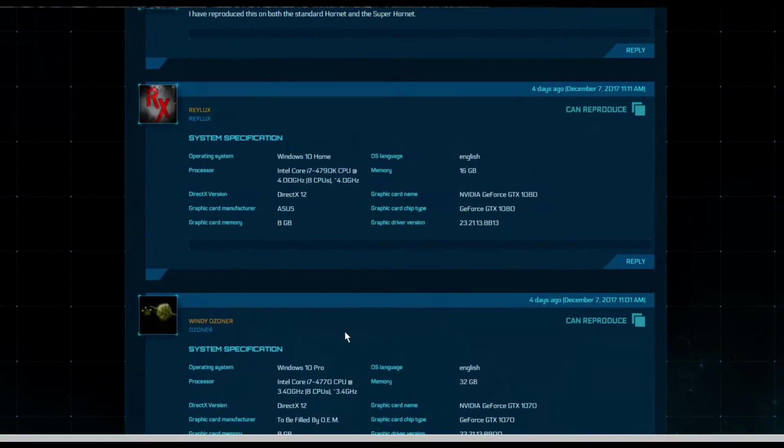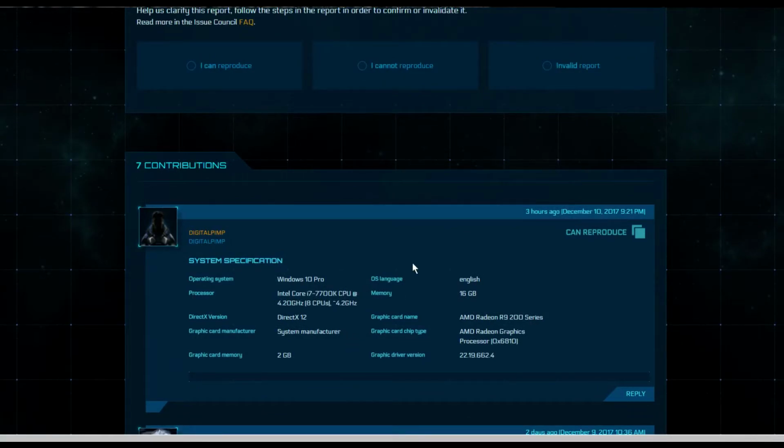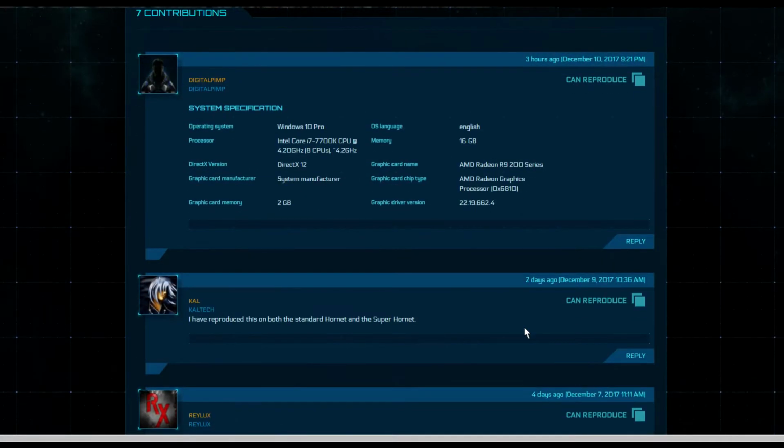Okay, I didn't contribute, but take a look here. Got 7 contributions. This guy just said, I can reproduce it. And that was it. Didn't put any comments or nothing. This guy, Cal, said, I have reproduced this on both the standard Hornet and the Super Hornet. Okay, so he is giving additional information, which is good.